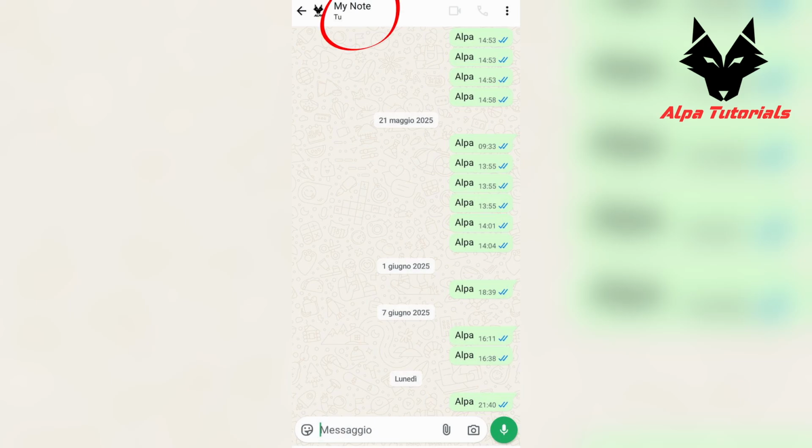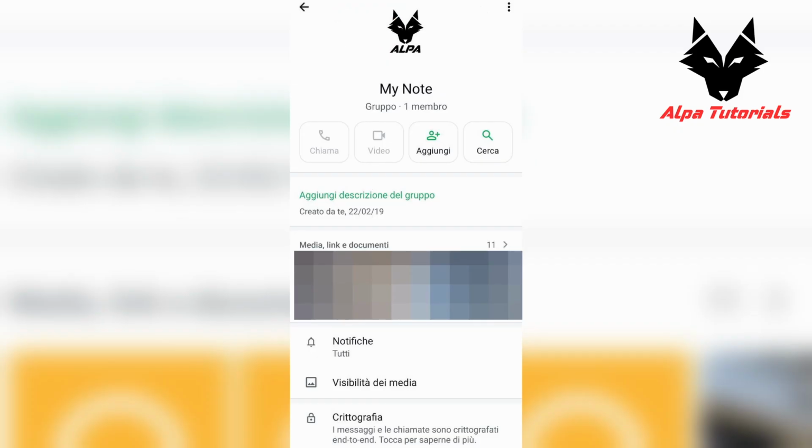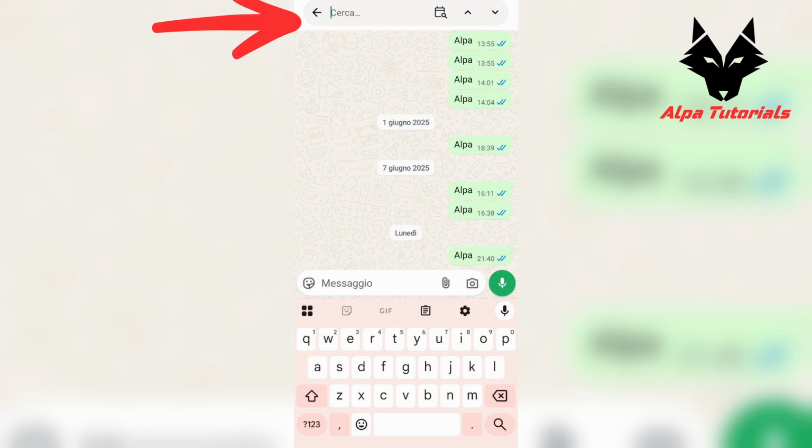You can also tap directly on the name of the contact or group at the top, and tap Search. At this point, a search bar will appear. Type the keyword or phrase that you want to find. WhatsApp will immediately start searching for all the corresponding occurrences in that conversation.